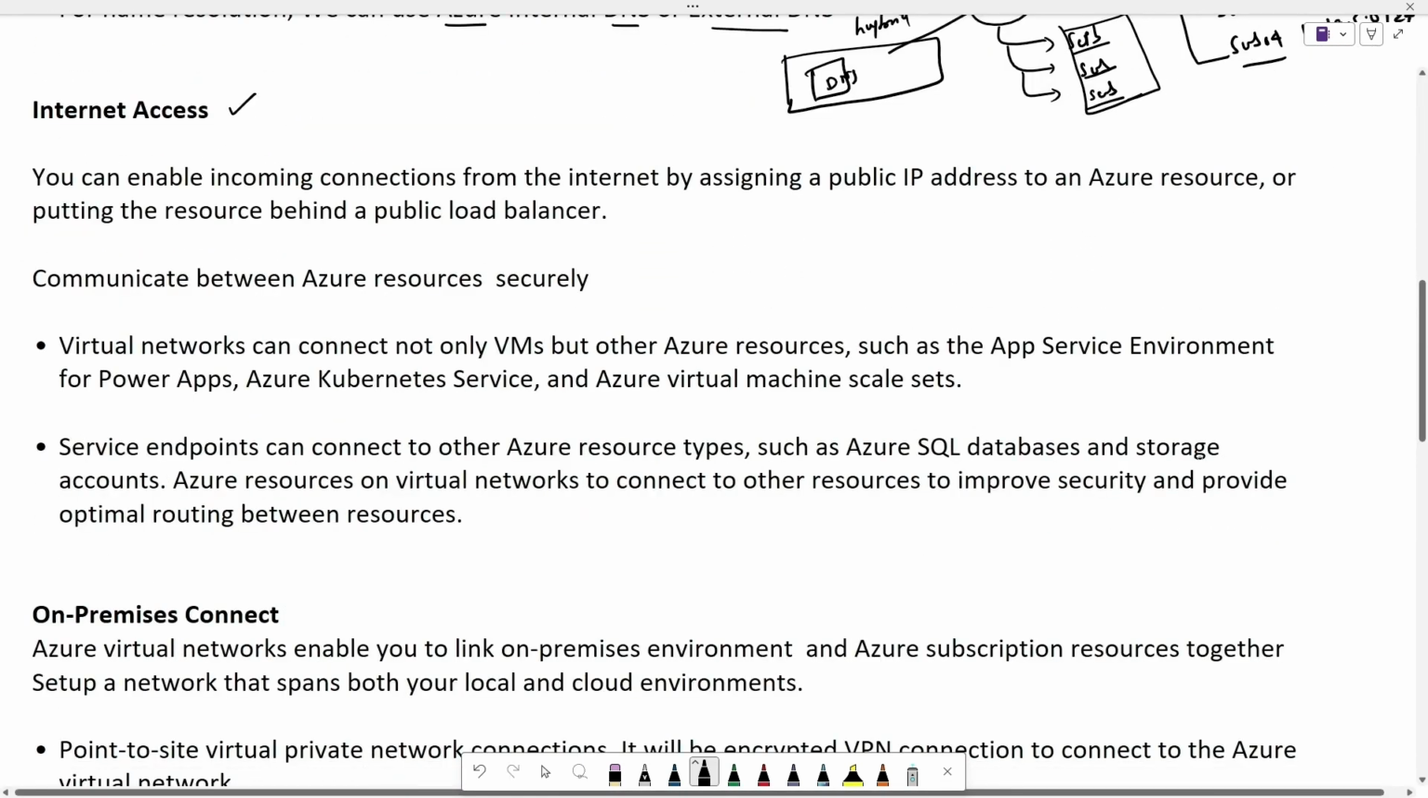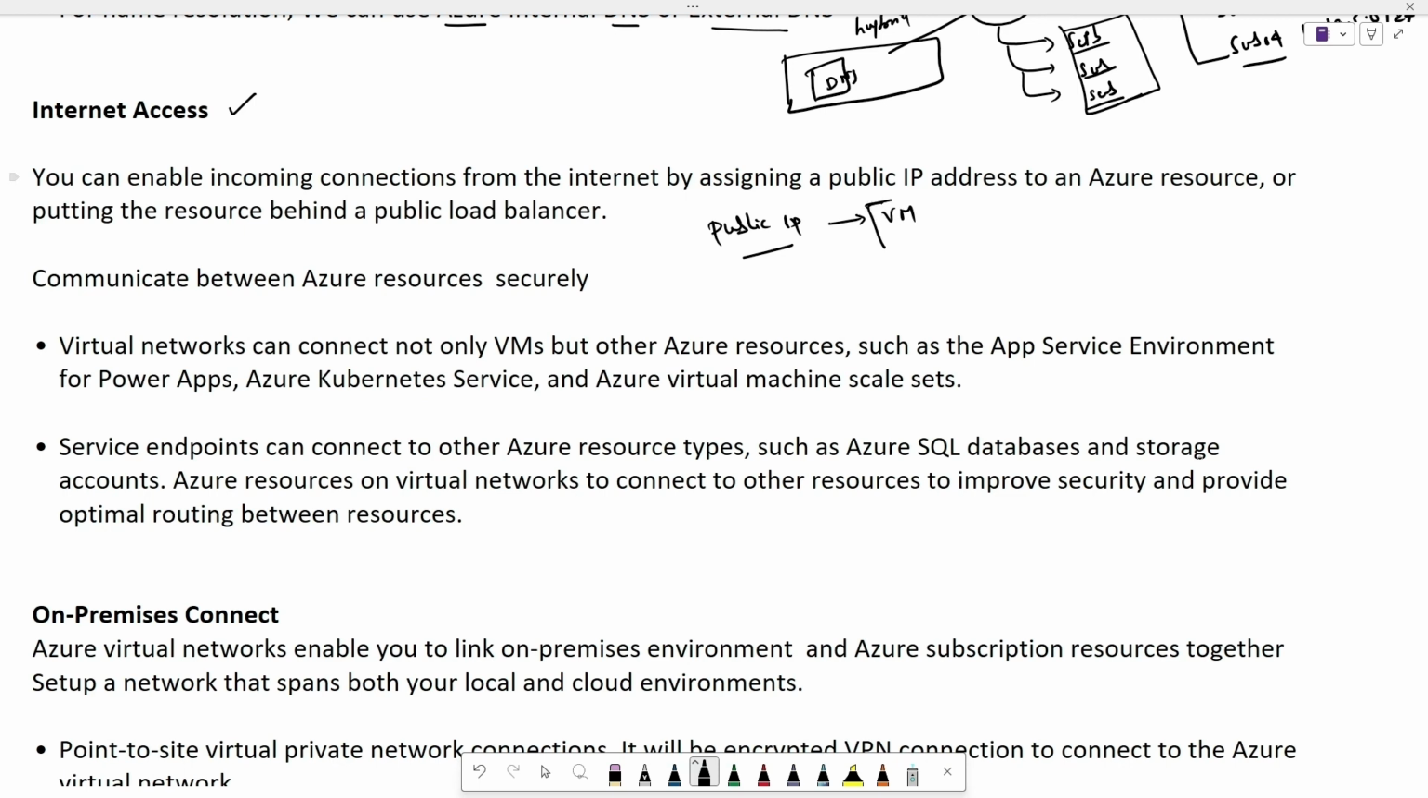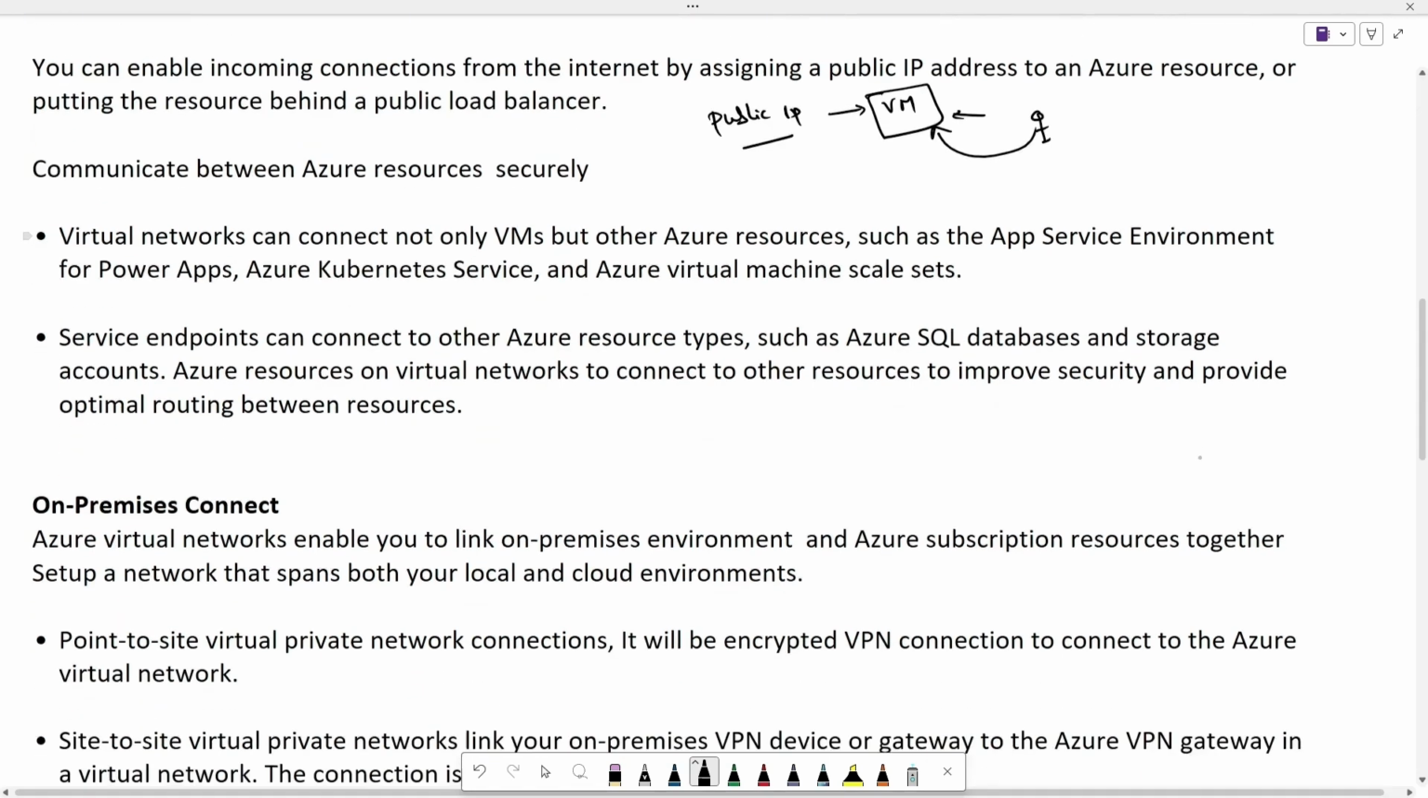Internet access for all the resources which I have created inside the virtual network has outbound connection enabled by default. So any virtual machine which you have created inside the virtual network can access the internet. And we can also use the public IP address. We can create the public IP address and assign it to the virtual machine. This will allow the external user to connect to the virtual machine.